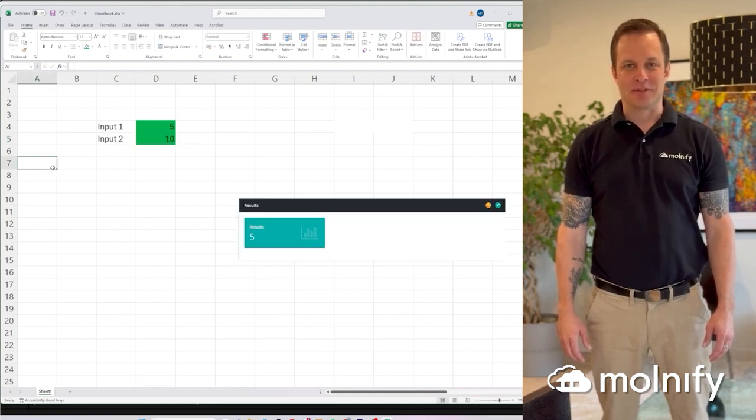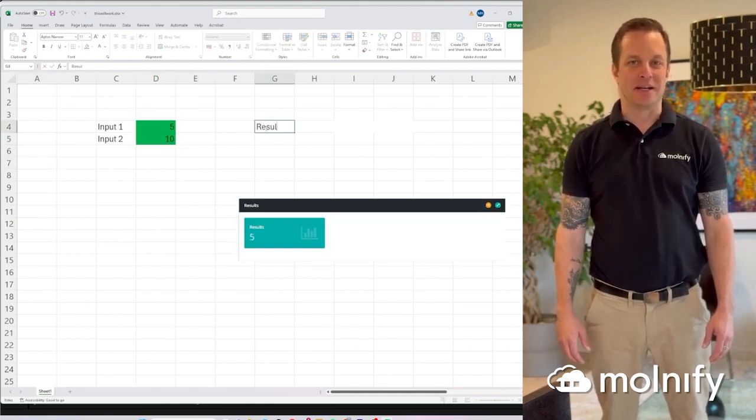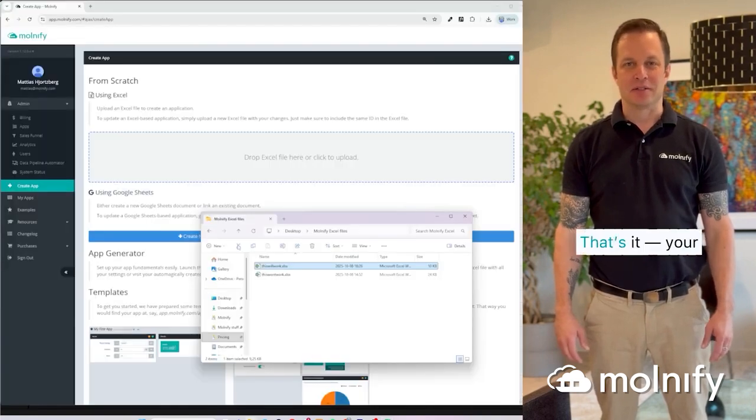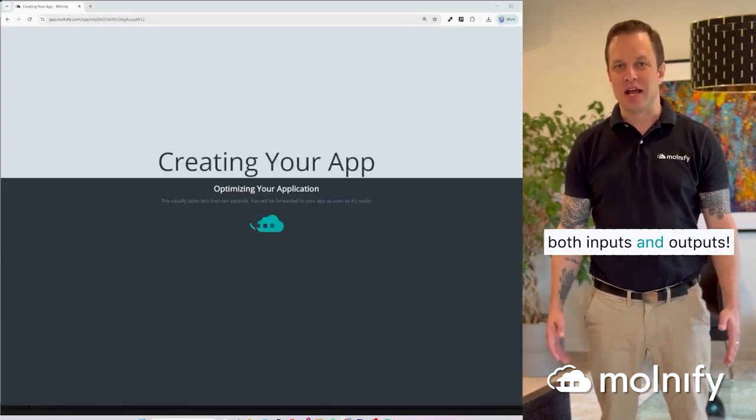Now we'll make an output. We'll call it result. Use a formula in Excel like equals D4 times D5 and color that value cell red. That's it. Your Excel file now has both inputs and outputs.